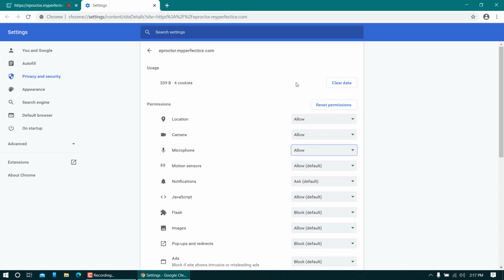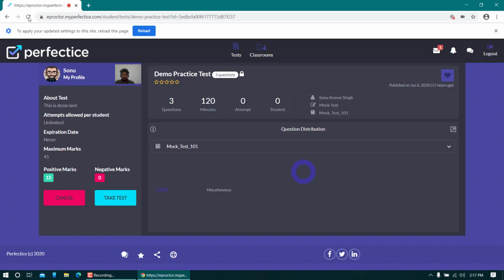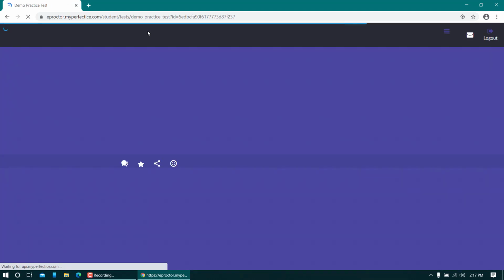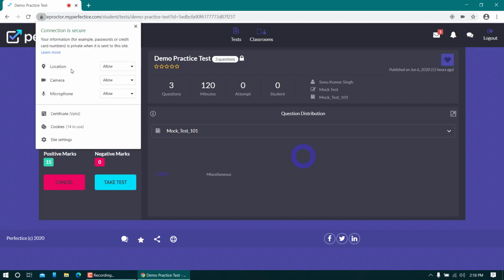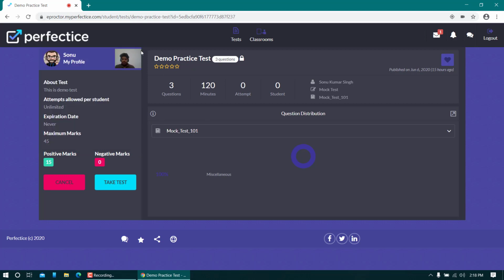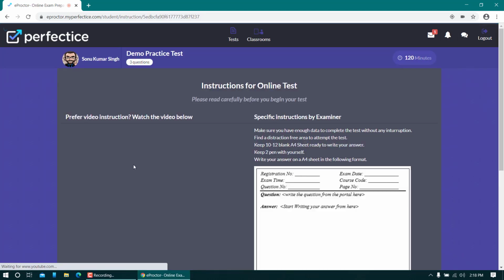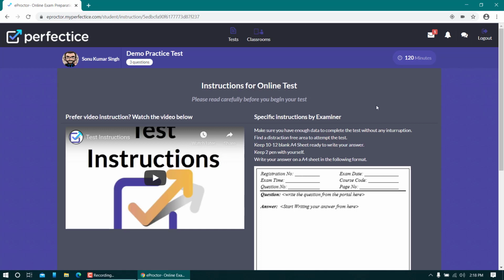Once these three are allowed, close this window, and now you'll see you have got an option to reload the page to apply the settings that you have just made. So I'm going to click on reload, and now you can see the camera is still detecting my face. If I click here, you can see the portal is using the location, camera and microphone. All these three options are allowed now. Now I'll click on the tech test, and once I click, I'll be moved to the instruction page.